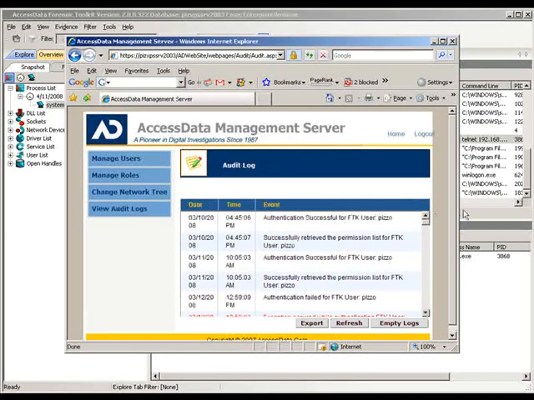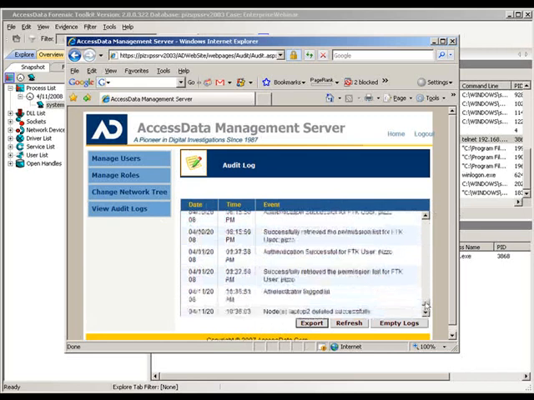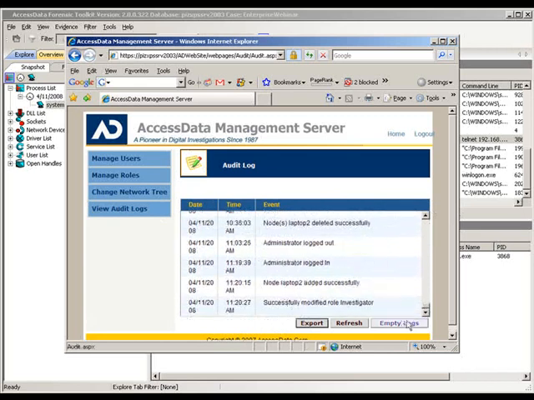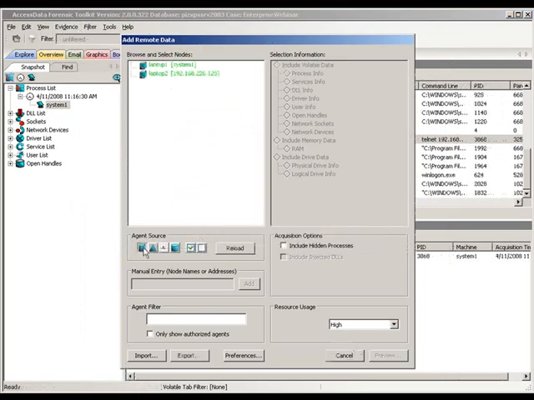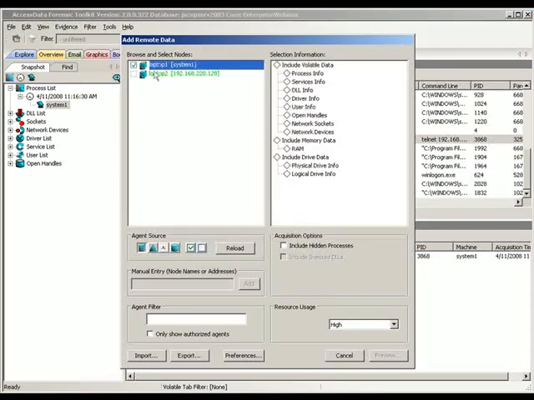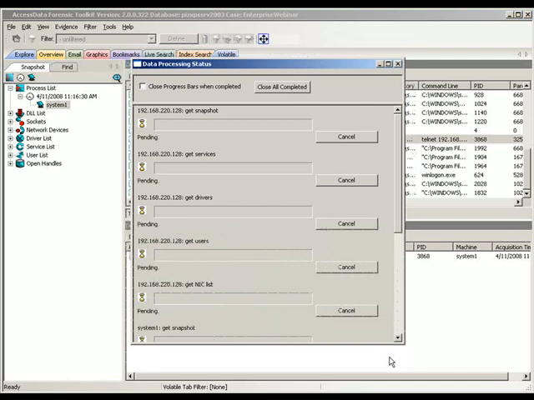I can also go and view my audit logs. And from here I can go and see that I've successfully modified a role. Okay, let's close this, and let's go back, and let's investigate that system. We're going to add evidence again, and from here we're going to add both systems. Going to select the volatile data. I'm going to leave my resource usage as high, and I'm going to preview that machine.